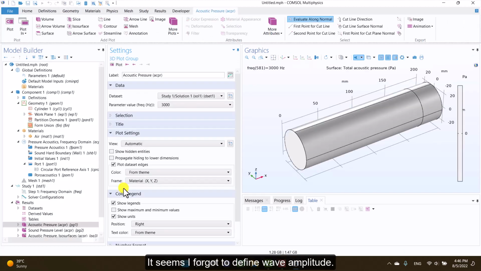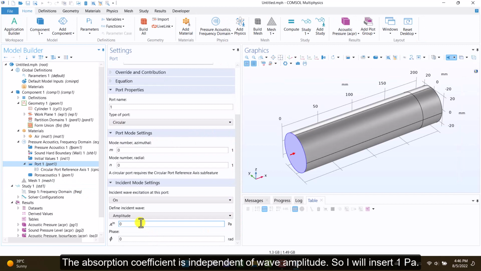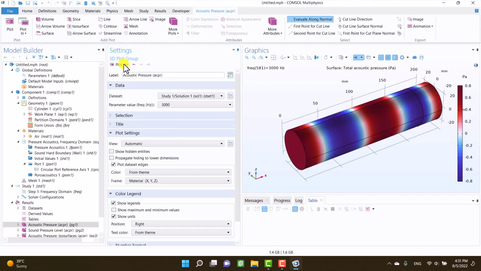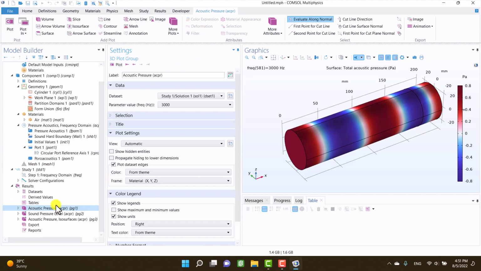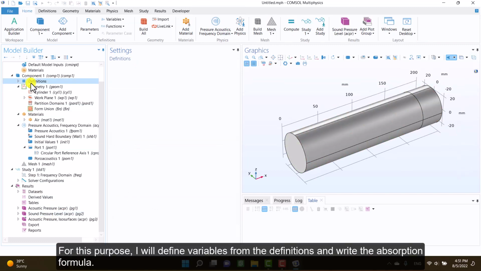It seems I forgot to define wave amplitude. The absorption coefficient is independent of wave amplitude, so I will insert 1 Pascal. Everything is okay. It's time to define the absorption coefficient formula.